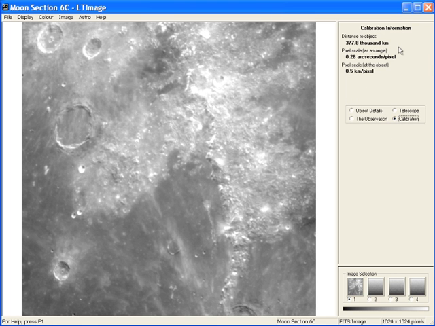Calibration tells us how far away the object was from the telescope, what the pixel size was in arcseconds per pixel, and how many kilometers each pixel represents at the object we are looking at. In this case, we are being told that each pixel represents 0.5 kilometers on the surface of the Moon. This last piece of information is very important for what we're going to do next.